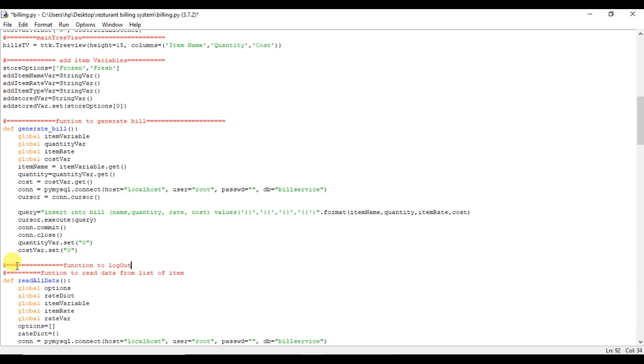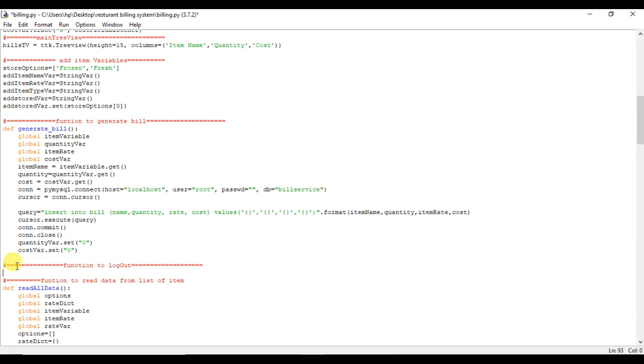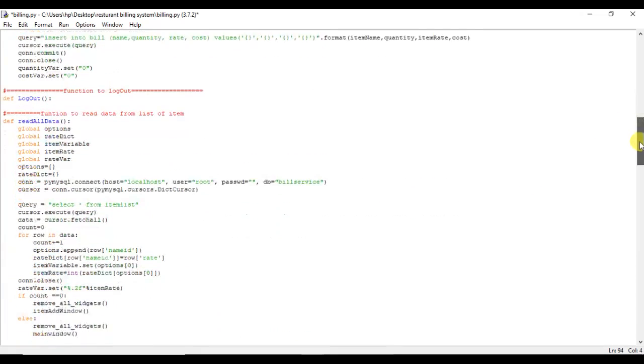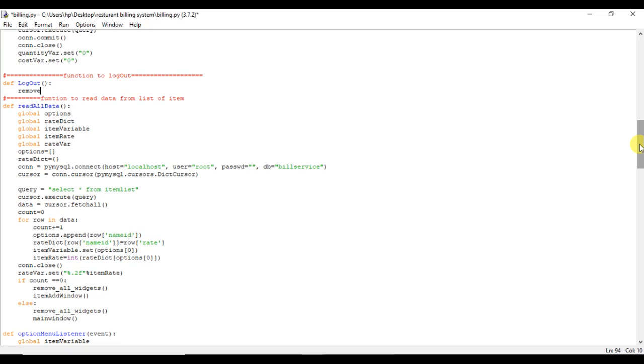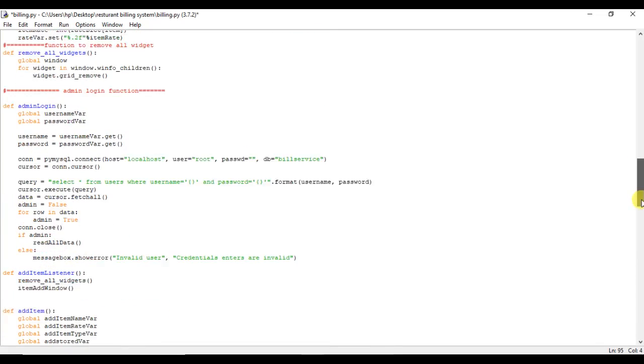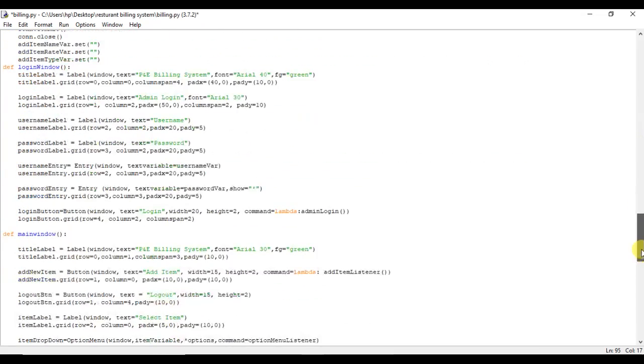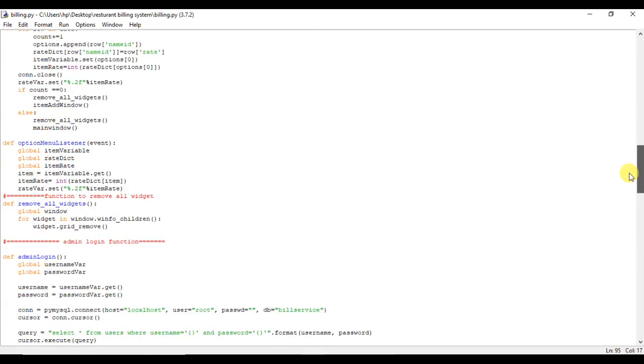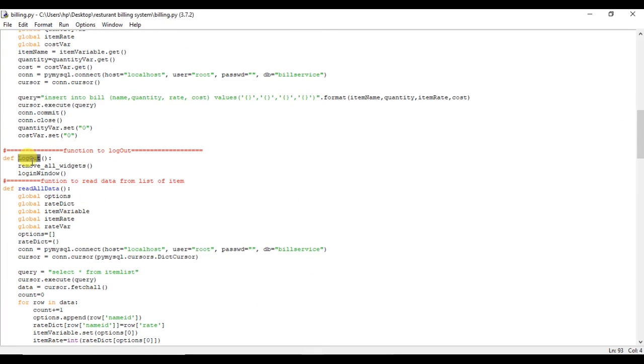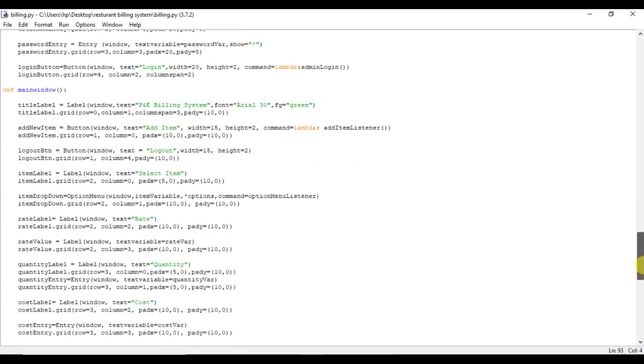to log out. I will define logout. Now here I will simply remove all widgets and simply show our login window. I think this is the login window. Let's see if it's the right spelling again. We have to check this again and again. Let's apply that function to our logout button. Where is our logout button? I think this is in the main window here. Logout. It should work for me.